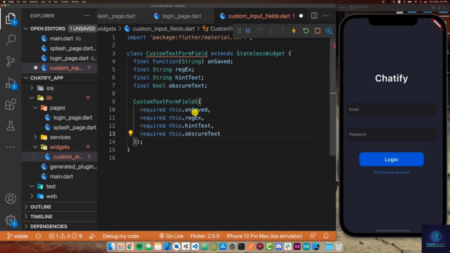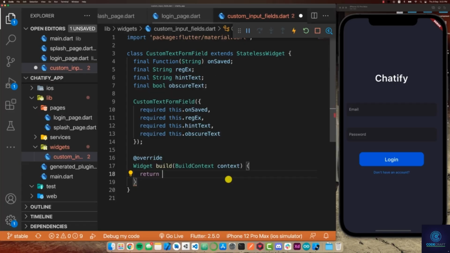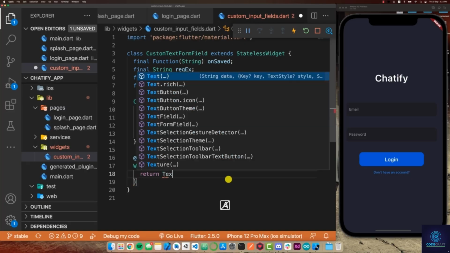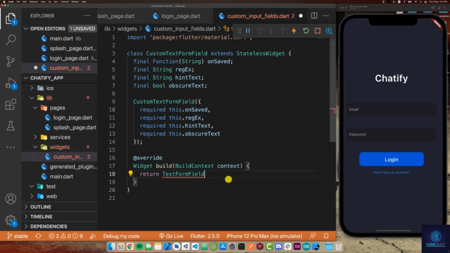And now that this is done, I'm going to go down to the build function, which I'm going to define, and with this our error should be gone, which we were getting. And I am going to now return the actual widget that is going to be built. So I'm going to return a TextFormField widget that is provided to us by Flutter.